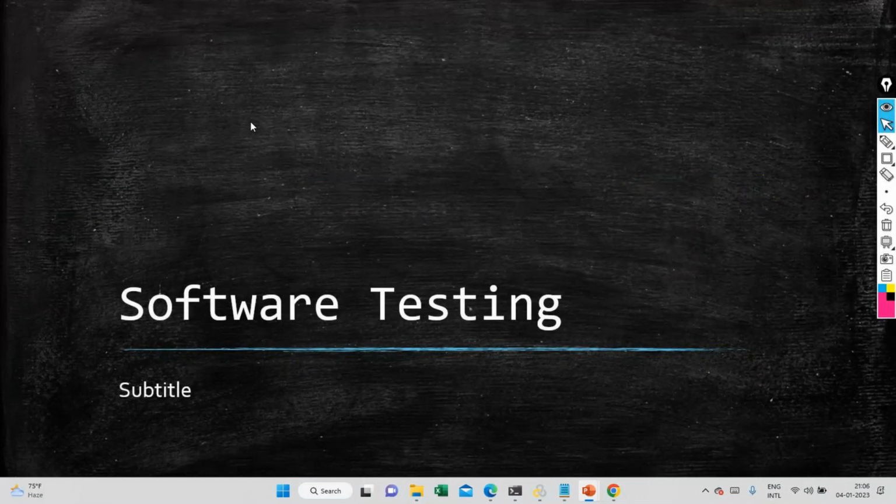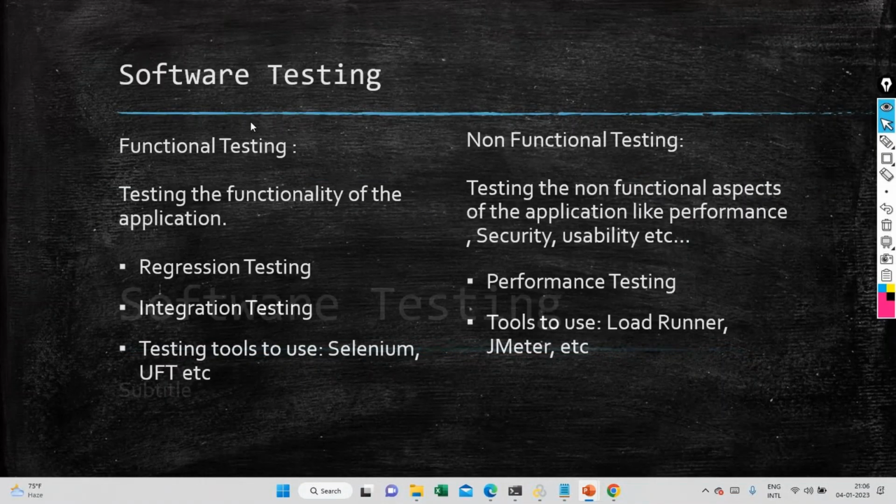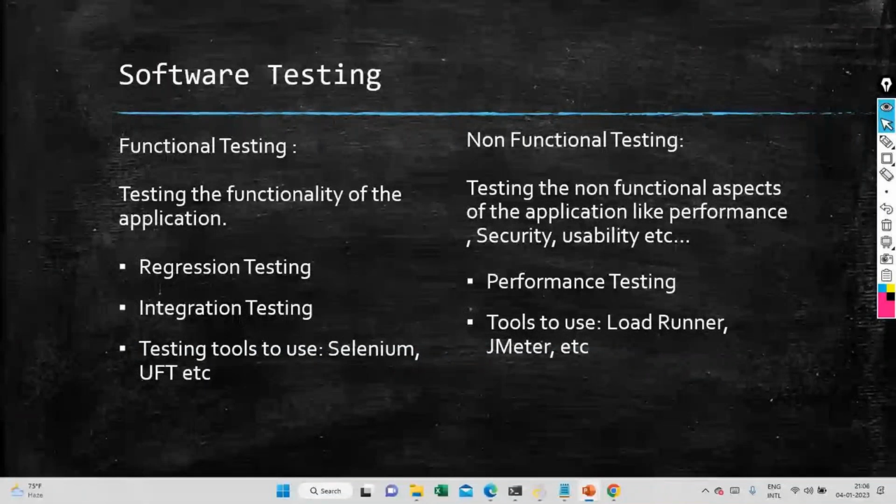So before we start understanding what is performance testing, I would like to present a slide which explains software testing itself. Okay, because within software testing we have functional testing on one side and non-functional testing on the other side. So what do you mean by functional testing? How is it different from non-functional testing?